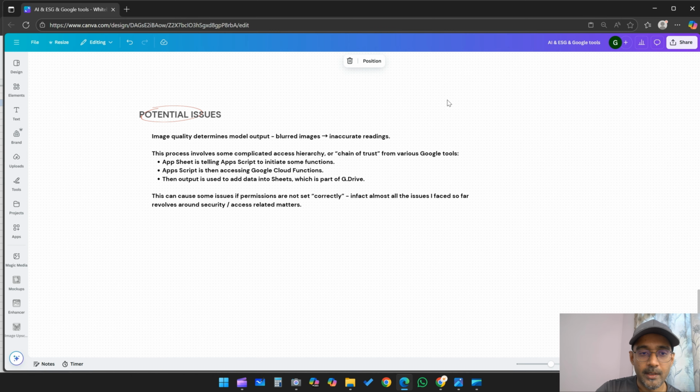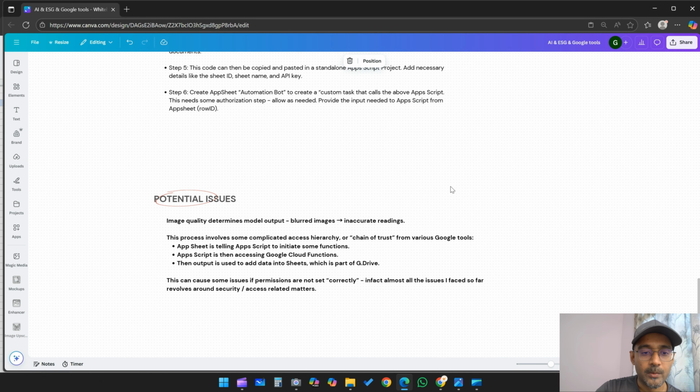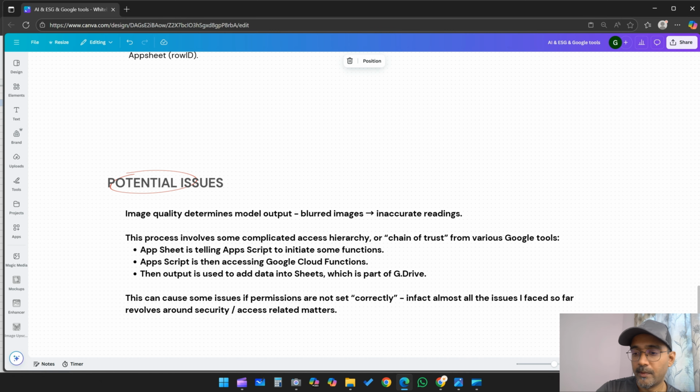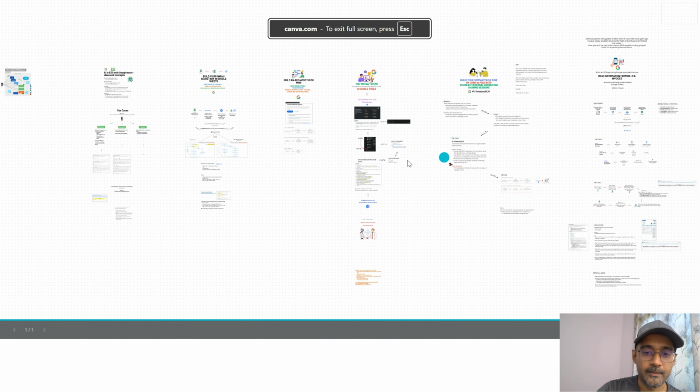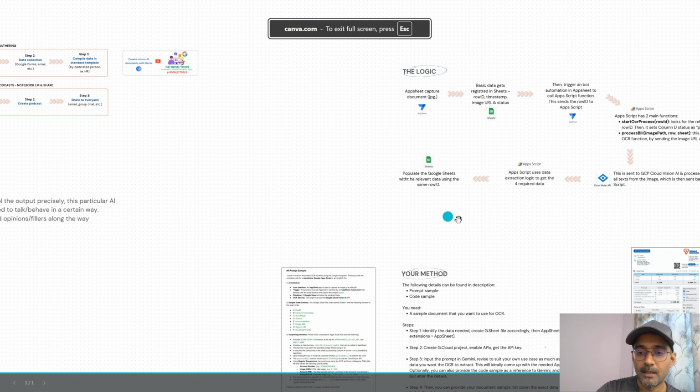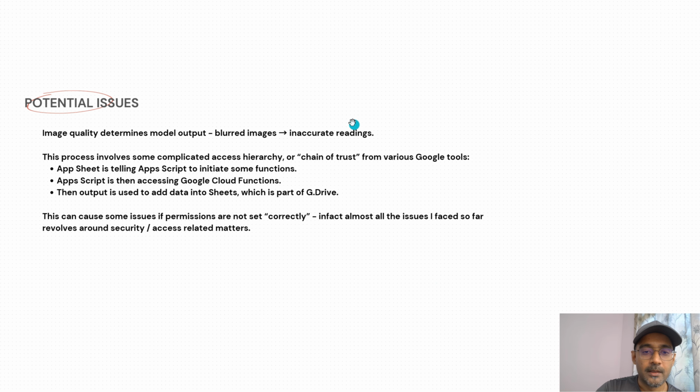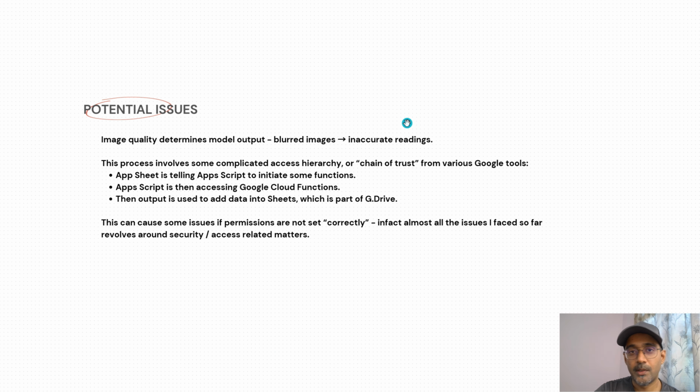So that being said, what are the potential issues that we might face using this application? Your image quality obviously makes all the difference. If you take a photo and the image is not captured clearly, or if it's blurry, obviously the data captured will be mistaken or wrong. So you've got to ensure that when you capture the image, it's very clear.